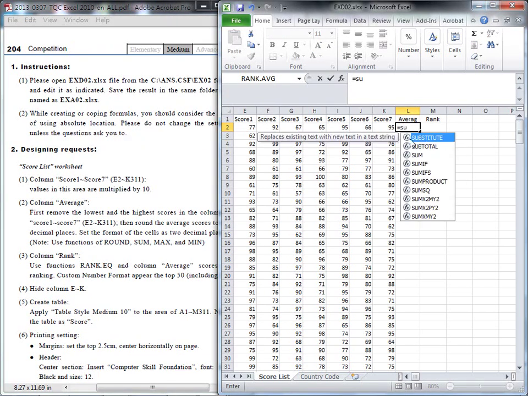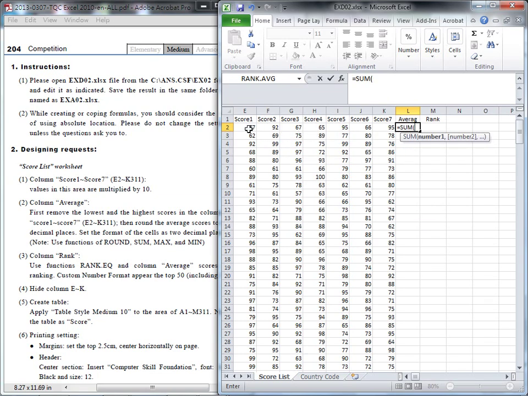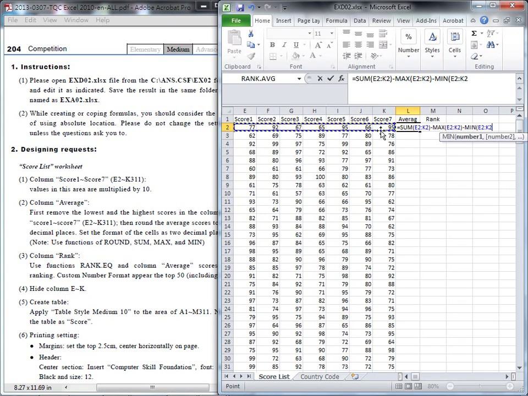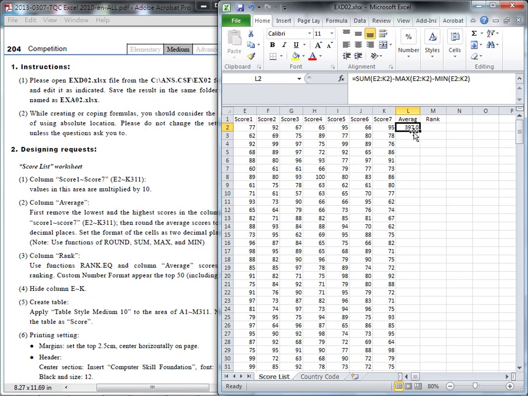Okay, let's try. First, I will use a summation, and the range will start from E2 to K2. Then I will minus the maximum, the highest. The range will be the same. And minus the lowest, that means the minimum, from here to here. Okay, then that would be the summation for the 5 scores left after you remove the lowest and the highest. And to get the average, divided by 5. So I will go back to the formula bar and give another pair of brackets and then divide by 5.